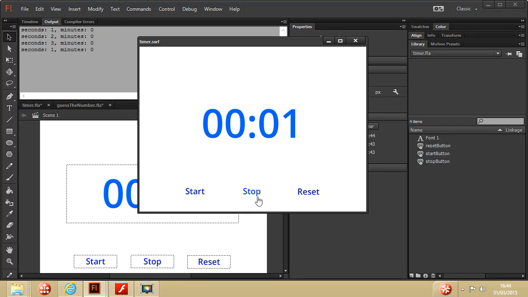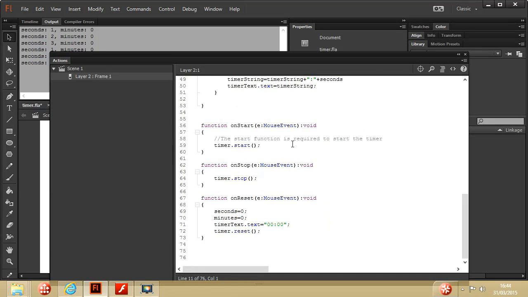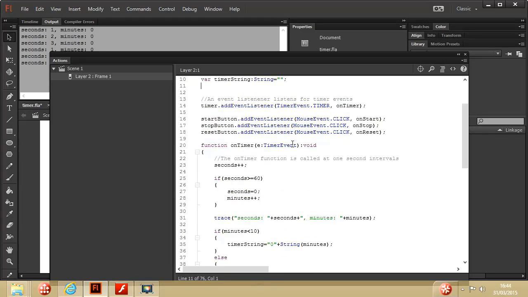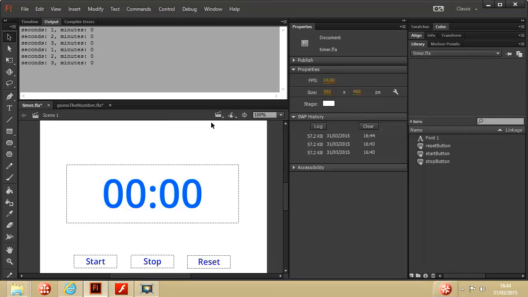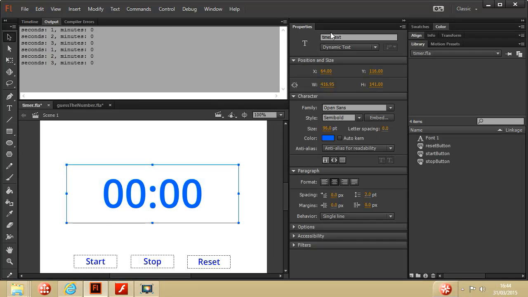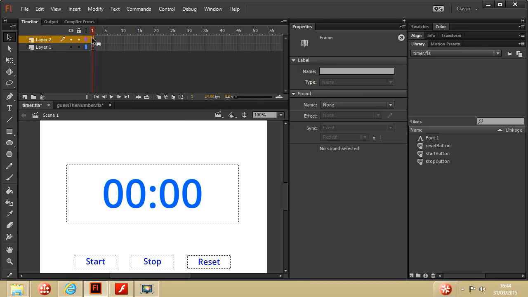For completeness, let's see what happens if I click on start and reset without pressing stop, and it just stops. So that timer is working now. I'll just go over briefly how it works again. So I've set up on my stage some text which I've given an instance name, and 3 buttons which I've also given instance names.